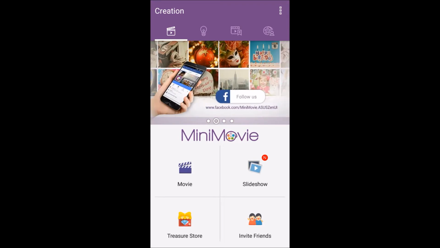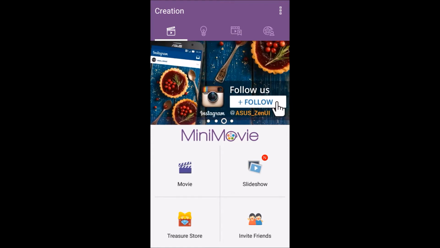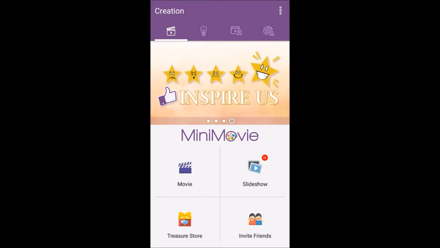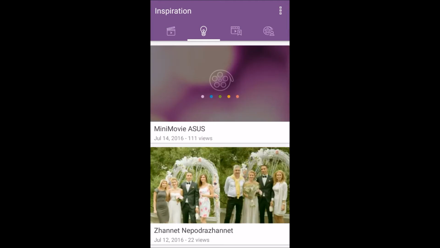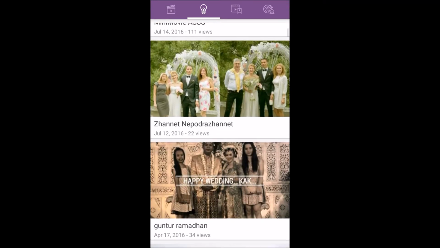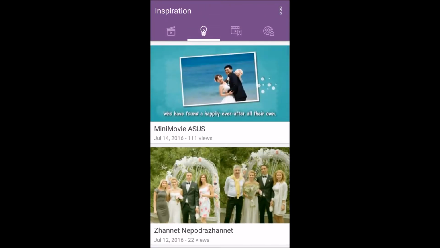Now there are four icons on the top that look like a bulb and downloads. The bulb is for content preloaded or uploaded by the Zen users, the Zen phone users or the users who use this particular application. They have uploaded some pictures or their movies or anything that they have created, like you see Happy Wedding. They have created it and uploaded it here, so if you want, you can view those.